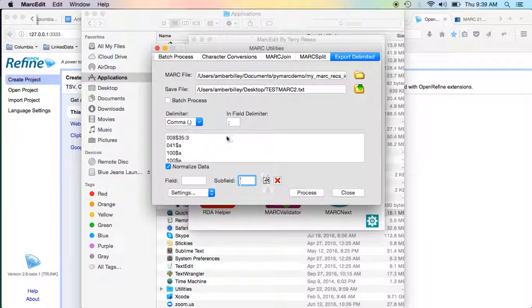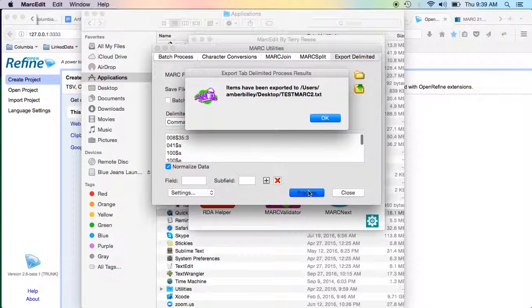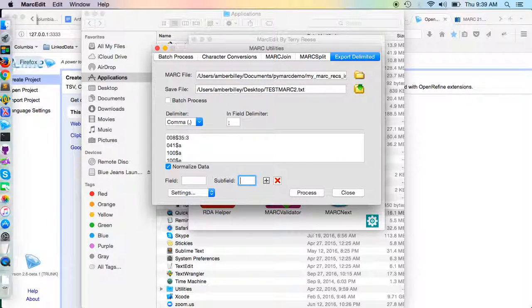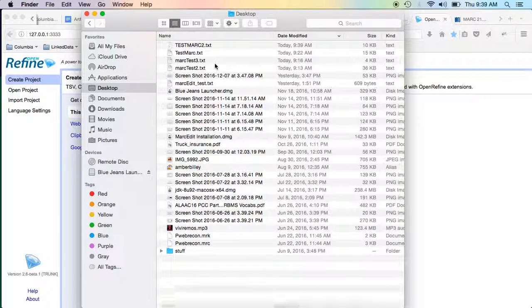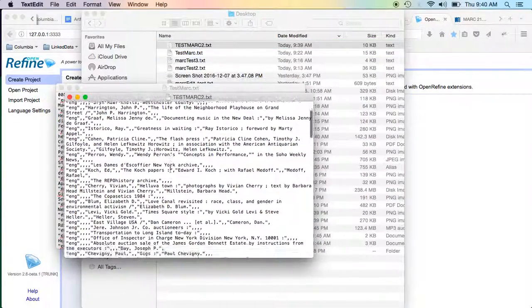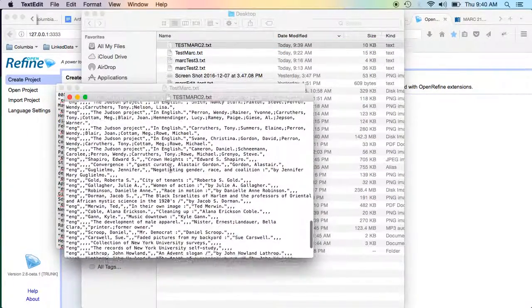Okay, and then once you've got all your scripts in there, all your fields and subfields, we then hit process, and you'll get the confirmation that the data has been exported into the file that you determined. So let's go take a look at that file. And I always put my MARC records in my desktop. So let's see, there it is, test MARC 2. And there we can see our beautiful exported metadata.